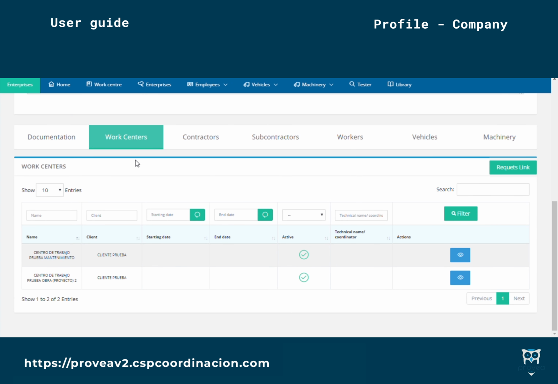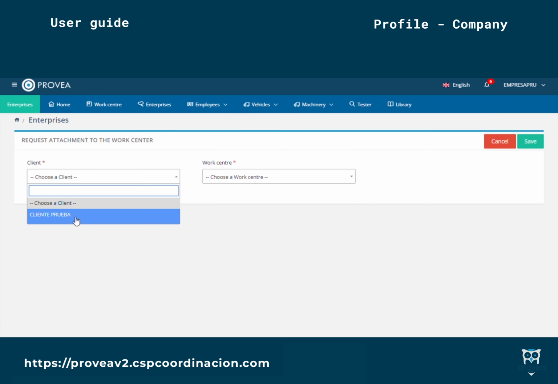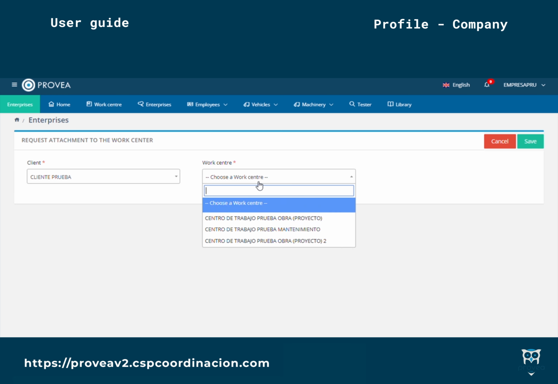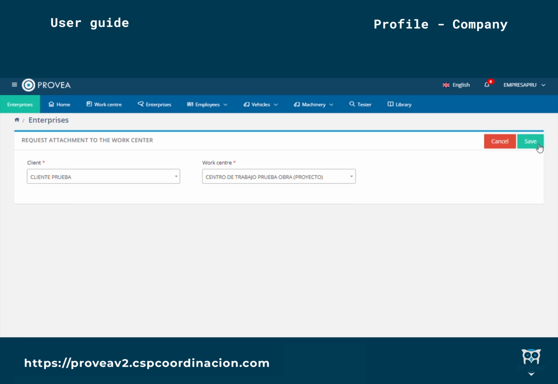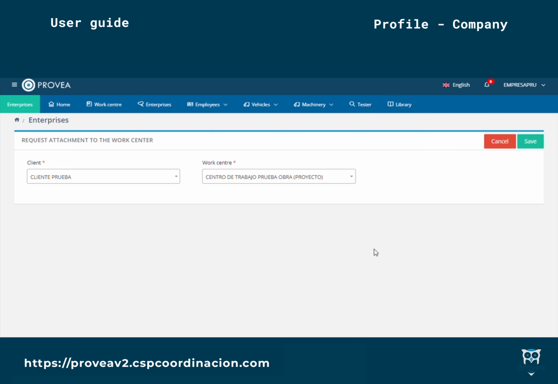In the Work Centers sub-tab, we can apply for vinculation. We will have to select the client and the work center and press Save. Once the vinculation is accepted or rejected, you will receive a notification in your profile. In order to visualize your notifications, you will have to click on the bell icon. The rest of the sub-tabs in which the module is divided are Contractor, Subcontracts, Workers, Vehicles, and Machinery.